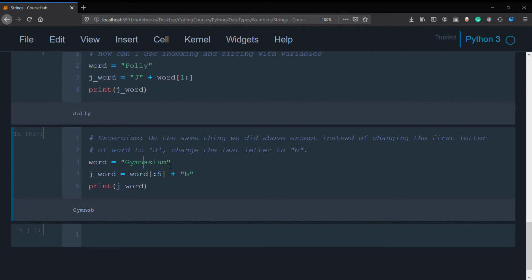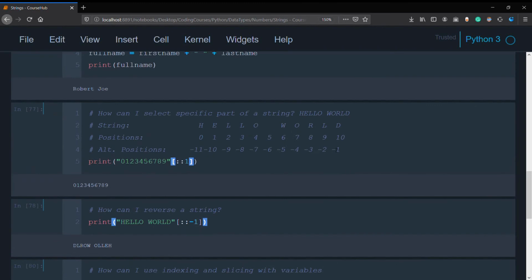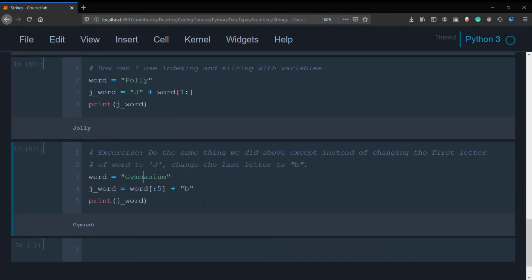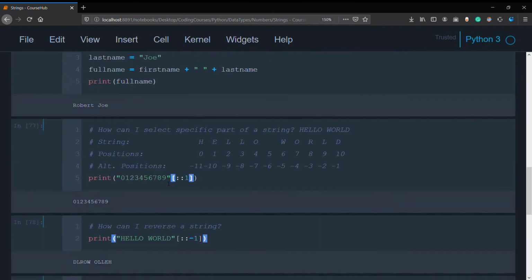If we want to make sure that it's working for the last letter of any string, we have to realize we need to use our alternate positions, because the last letter of every string will always have index -1. So now if we do that, we get gymnasium with the last letter replaced, because the index of the last letter of any string is going to be -1. If we go back to that Java example, instead of getting Java, we're going to get Javb, because we're not adding anything to the end, but only replacing the last letter with the b.